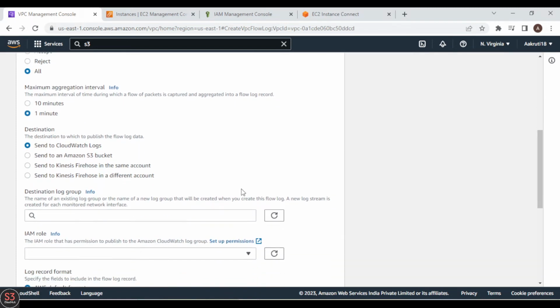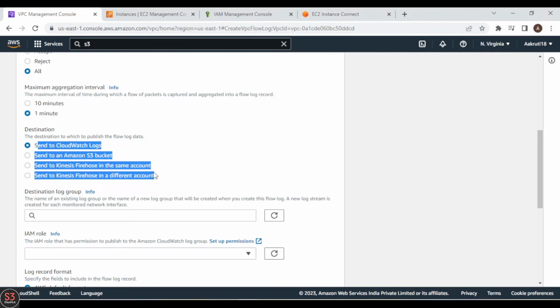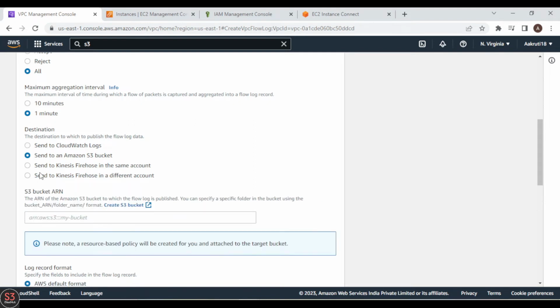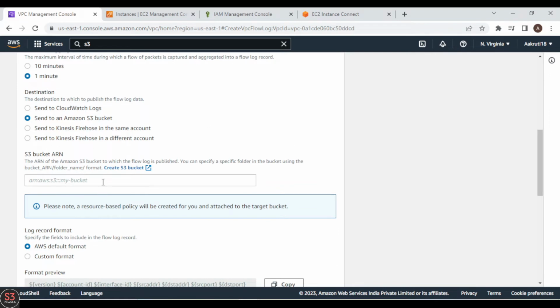So click on 1 minute, and here we have to specify the destination. We have four options provided. First, we can send our logs to CloudWatch Logs. We can send our logs to an S3 bucket. We can send our logs to Kinesis Firehose in the same account or in a different account, right? So we have this fourth option. At this point, we are going to choose to send the logs to the Amazon S3 bucket. For that, we have to create a bucket, and we have to specify the ARN of the bucket here. So click on create bucket, and let's create one bucket so that our logs can be stored in it.